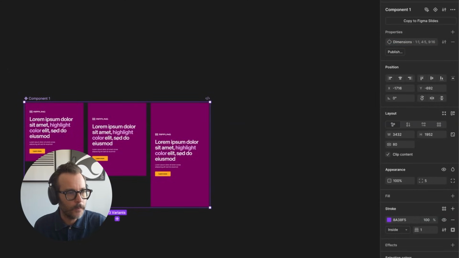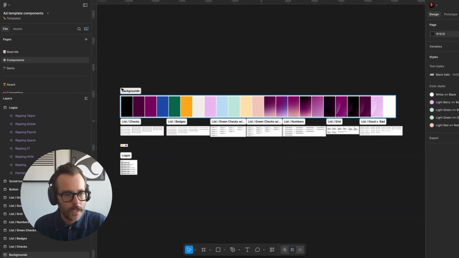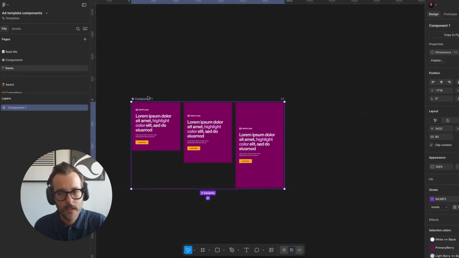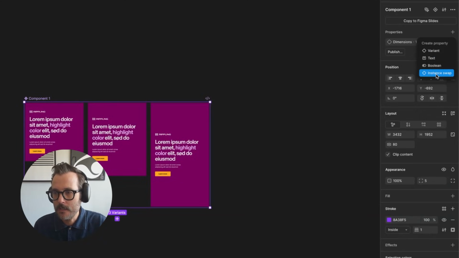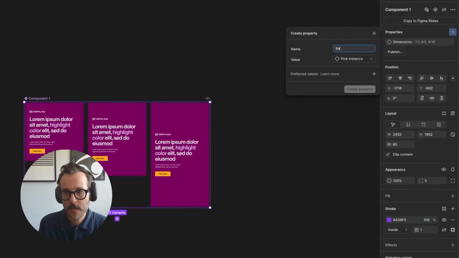I think what's really important, the way we've set it up, is we have some custom components just for ads here, and we organize them into sections. And what that allows you to do is once you come in here, you can create an instance swap. Let's call this background.